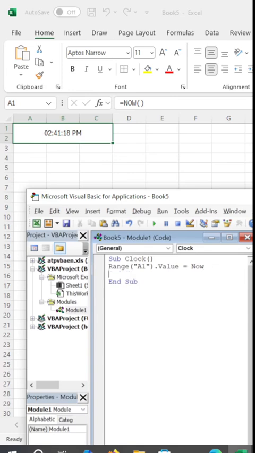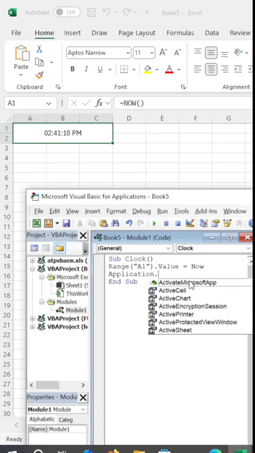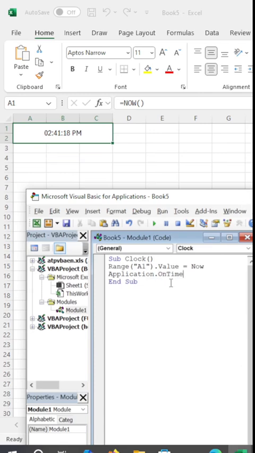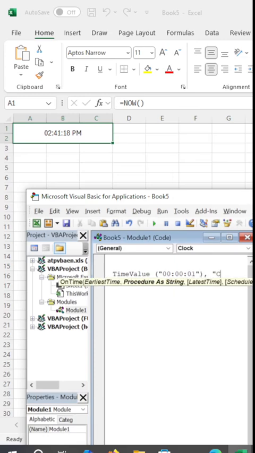After that we have to do Application dot OnTime, because we are choosing the present time Now, plus, so we are adding some seconds time value. So we put in the time value, which is 00:00:01, close the quotation and put in clock there. Yeah, and that's the end of our macro.